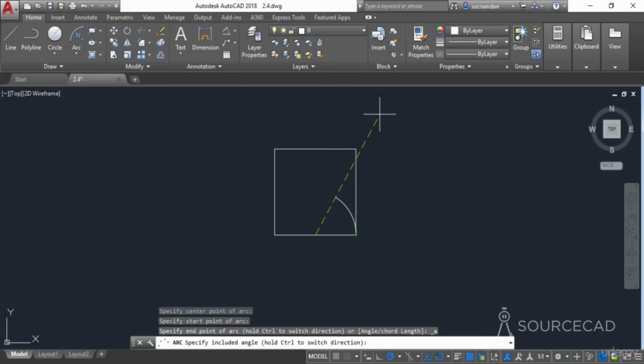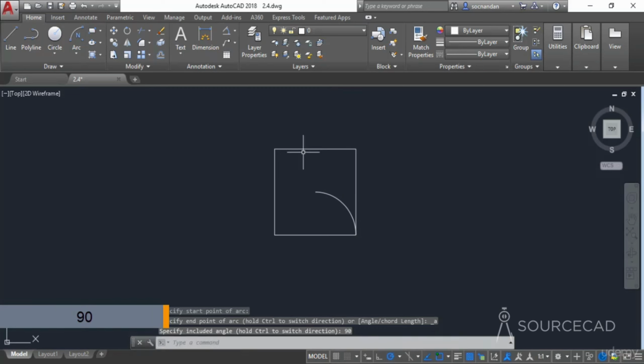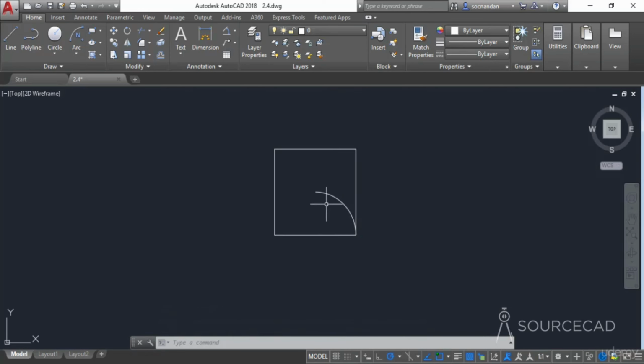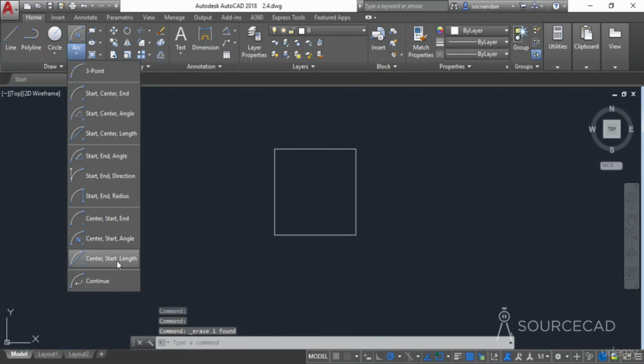So here also you can click anywhere to specify the angle, or you can simply enter the angle value just like this. So here I'm entering 90 and the arc is made with an included angle of 90 degrees. So if you make a straight line here, the included angle will be 90 degrees. So let's erase it now and let's look at this option once again.